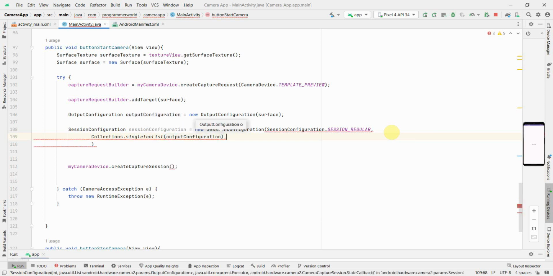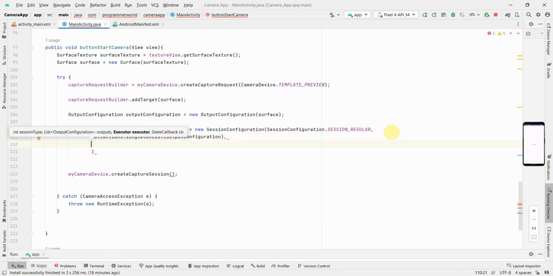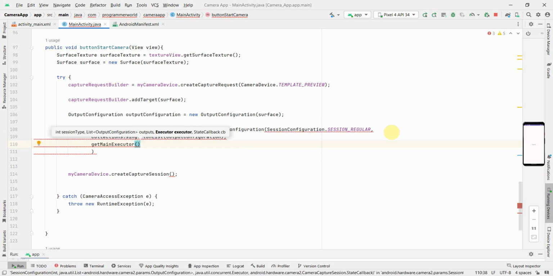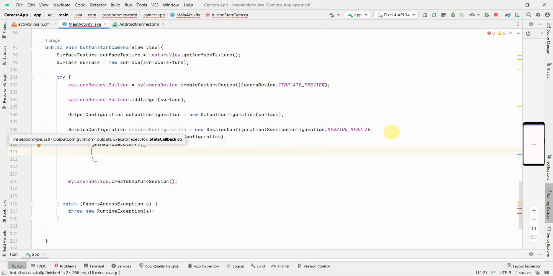Perfect. So now it's done. The next is executor. So here you can either create another thread or you can use a main executor as well, which is basically the main line of this particular app. So I'll be using that. And then last is the set callback.